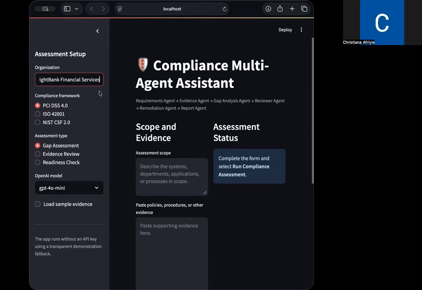Next, we will pick a framework, since in the industry we work with a lot of frameworks. We're going to do PCI DSS, which is mostly financial. Any organization that deals with money is tested against PCI DSS. The type of assessment we want is a gap assessment, or we could choose any: gap assessment, evidence review, or readiness check.